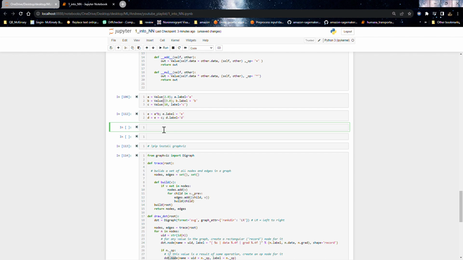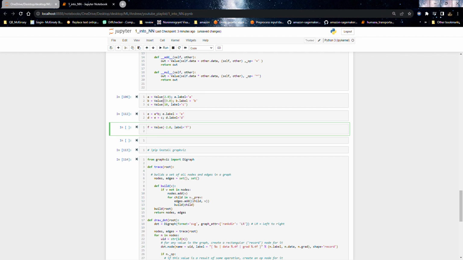So I'm adding a layer of complexity here by saying that d is equal to e plus c, and then let's add another constant f, which is minus 2.0, and the label of it is going to be f, right? And then this is our final output, that is d into f, where its label is going to be L.